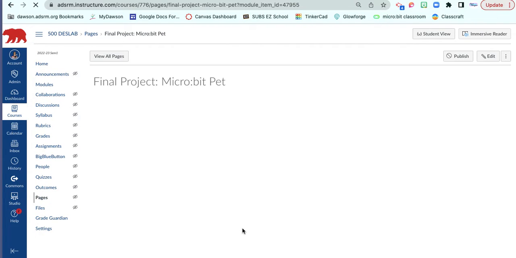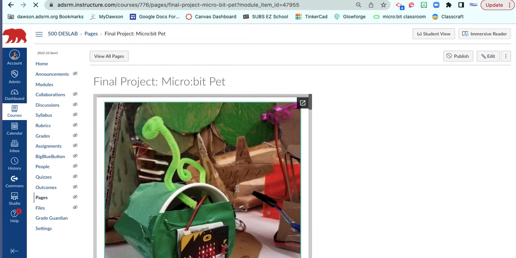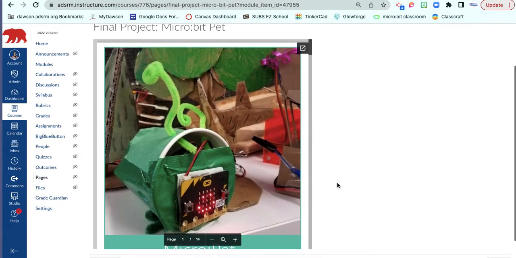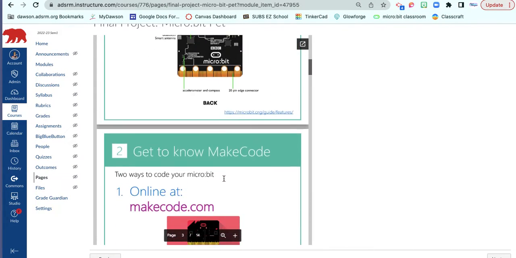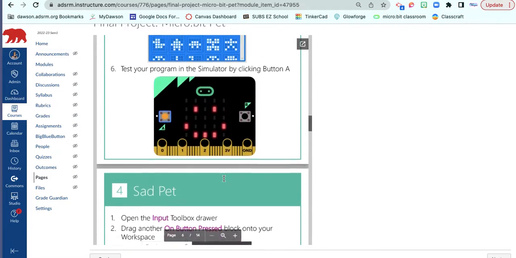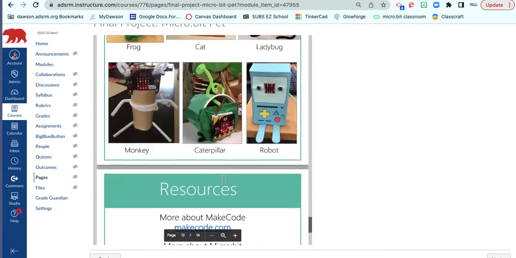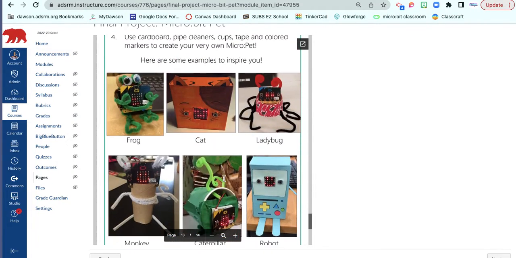meet certain criteria. It was actually a project that came from the microbit website, so it kind of looks like that. So they'll be building their animal, and the directions are actually the most basic of ones, and then some kids can definitely differentiate in what their animal or pet can do.